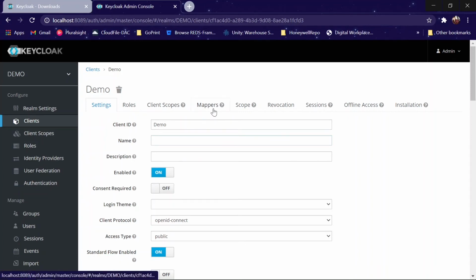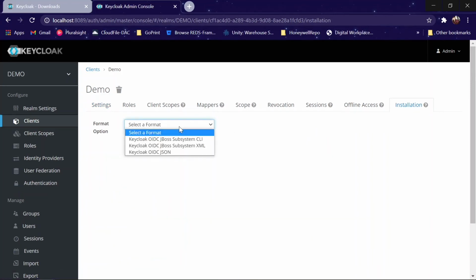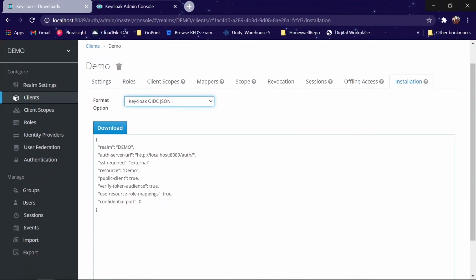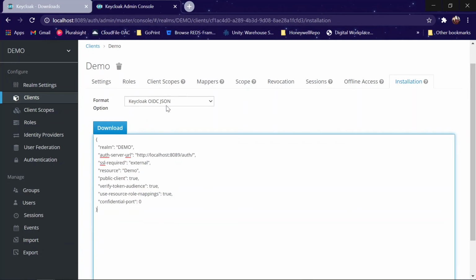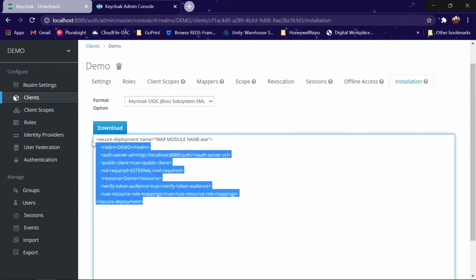Other options, if you want, you can experiment with, that's up to you. But I will show you the installation tab, that is an important one. Once you are trying to configure your application, whether Tomcat, Wildfly, any Java EE application or any Angular application, you require this information. All the configuration information for the demo client is there. You can use this one or also use the XML one. These settings you have to provide on your application side, your client side, so as to talk to Keycloak.